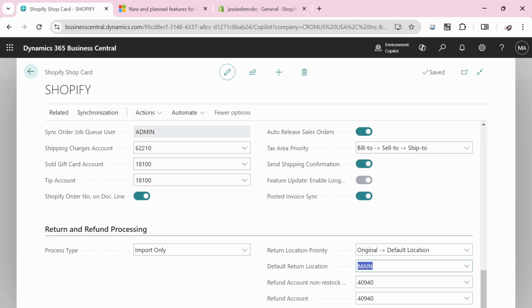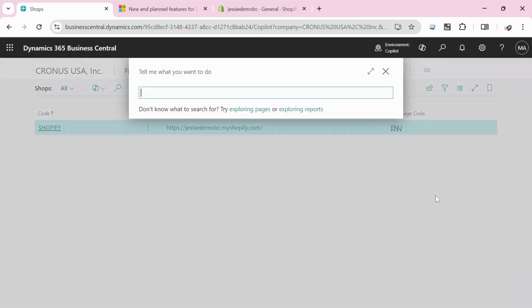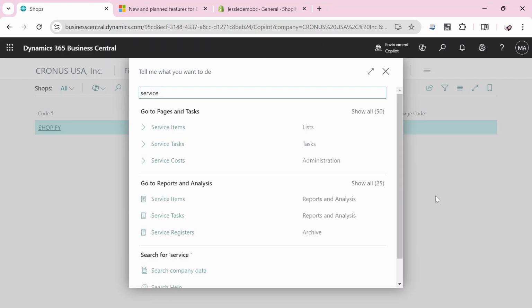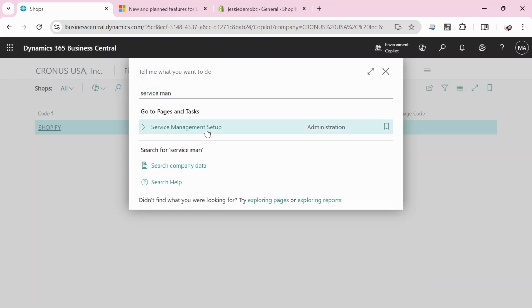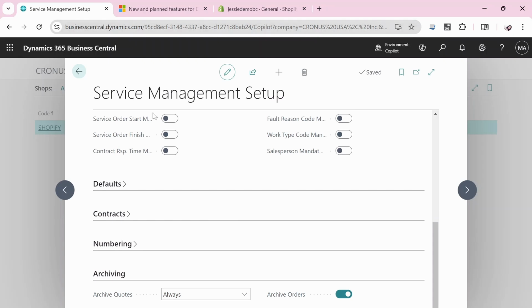In this version, there are also some improvements for the projects and the service modules. From what I can remember, in the past we could do archiving for the sales order and the purchase order, but we could not do it for the service orders. So in this release, Microsoft introduced archiving for service orders. You can see here, you can archive the service orders as well.